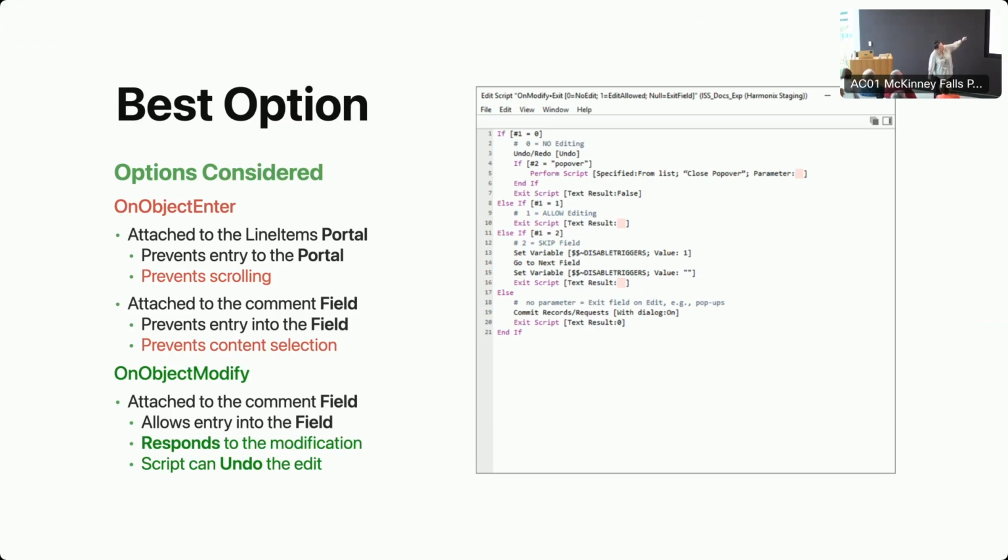We added one that isn't in the name of the script, and that's if our parameter is 2. That means skip the field. Go to the next field. And we use that to prevent entry to fields where, like we have in a column, certain fields can be edited at a certain point in time and other fields can't. And we'll use the skip field in those cases.